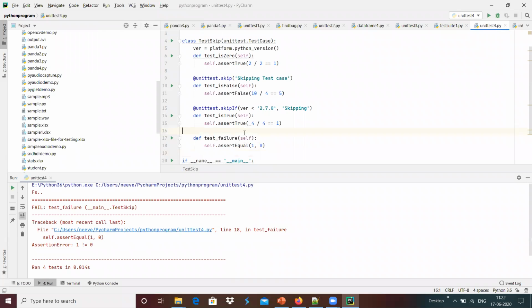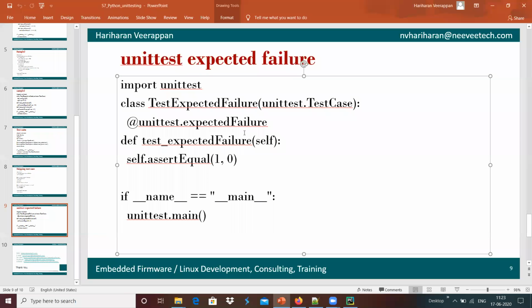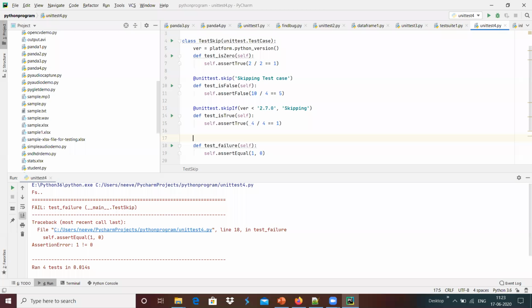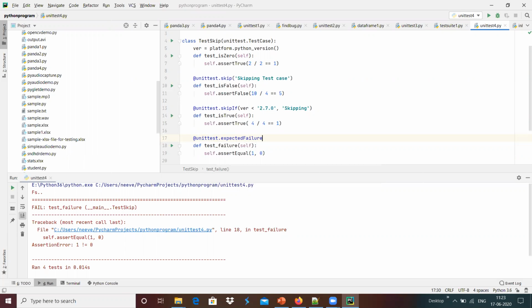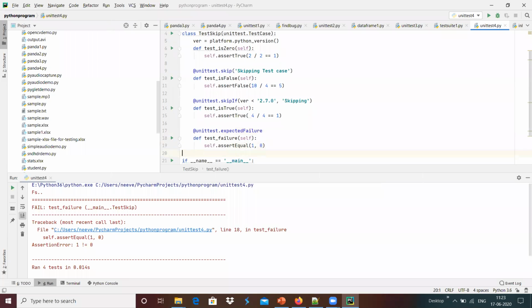And if we thought that this is an expected failure that we are expecting, in that case, maybe I'm going to use unit test dot expected failure decorator, so that the test case will be denoted as an expected failure, and this will not be considered a unit testing failure. This failure is expected.